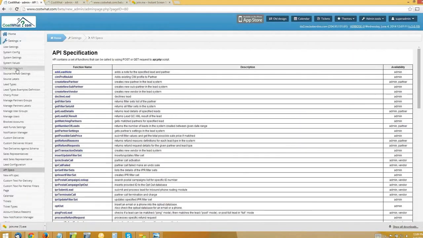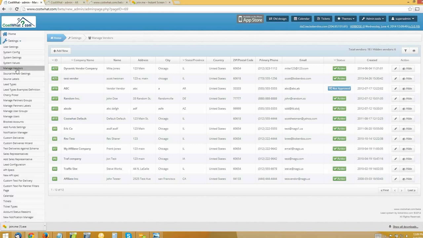You're first going to create a vendor account. And when you create a vendor, what that does is it gives them access so that they can log in on their side. They can see what leads they've submitted. They can run reports on those leads.